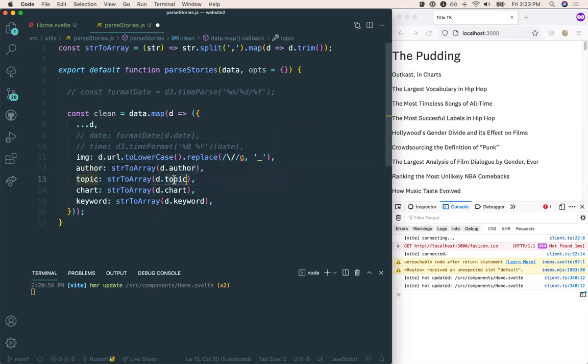So authors, topics, charts, and keywords, those are all things that can have multiple values in our Google spreadsheet. So we just split by the comma and then trim the white space. And there we have it.